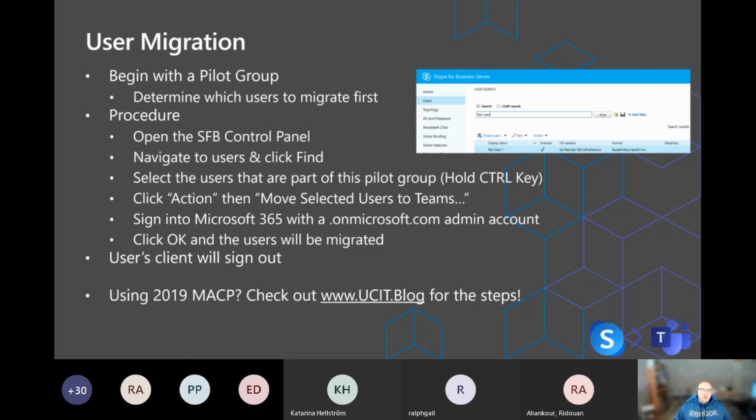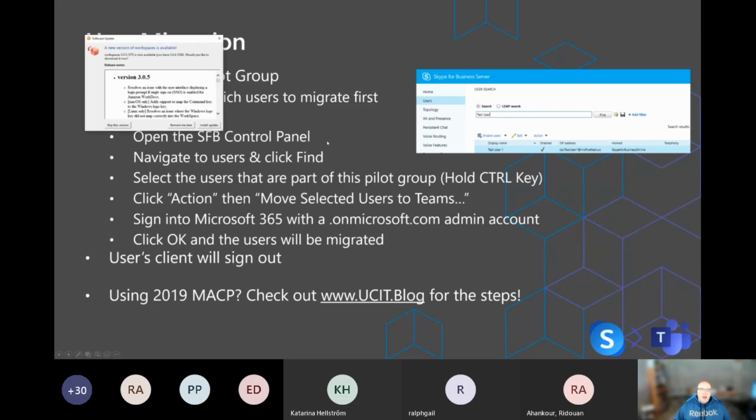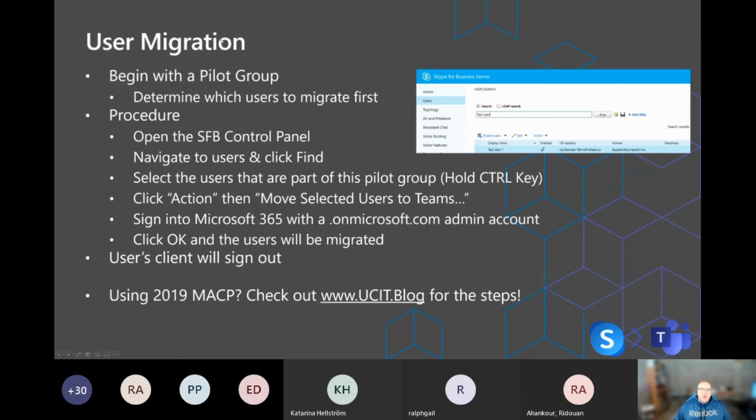But if you're doing multiple users at once, you can do this via PowerShell and just use the OverrideAdminDomain switch on the Move-CsUser command line. After you click OK, the users will then begin to be migrated over to Office 365. Now, at that moment, the user's client is going to sign out. And once the user signs out, we're going to get into that in the next spot.